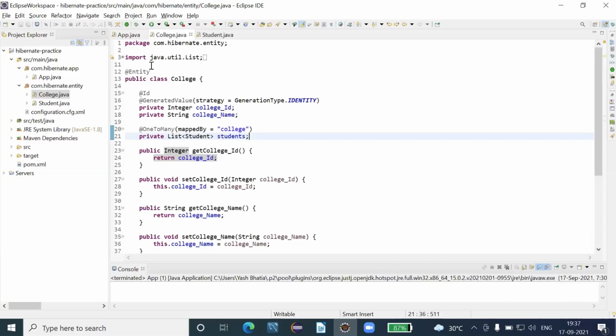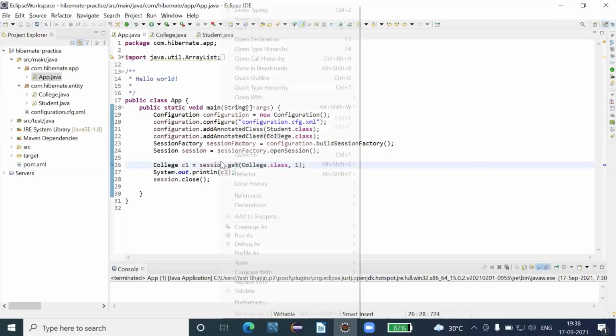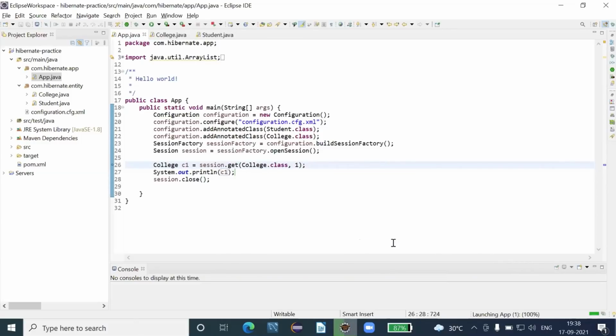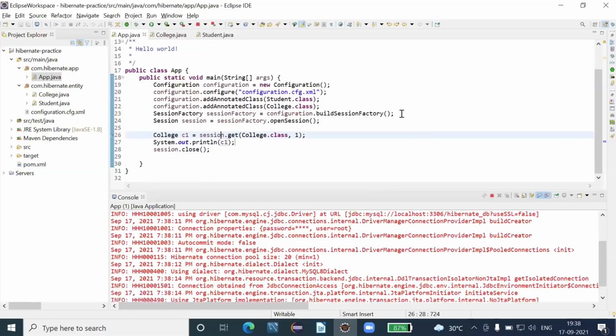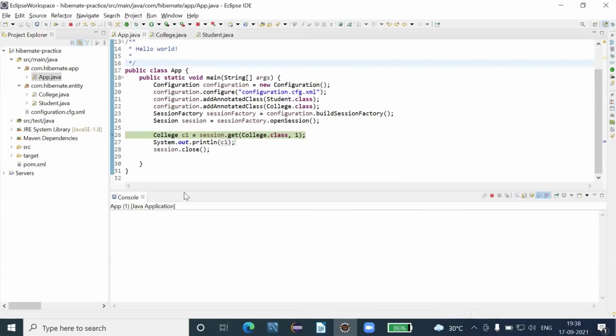Can you put a breakpoint in your App.java and prove that to me? Can you log that C1 in line number 27? Put a breakpoint in line number 26. Can you start your program in debug? All right, can you do a step over? I just want to see whether that will hit the query. I think that will hit the query, but is it going to fetch my student data with that college? Can you do a step over?